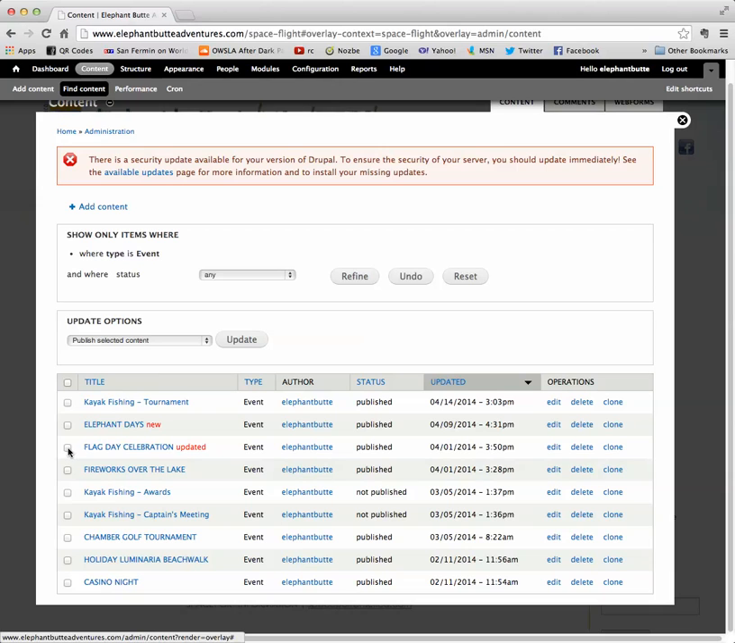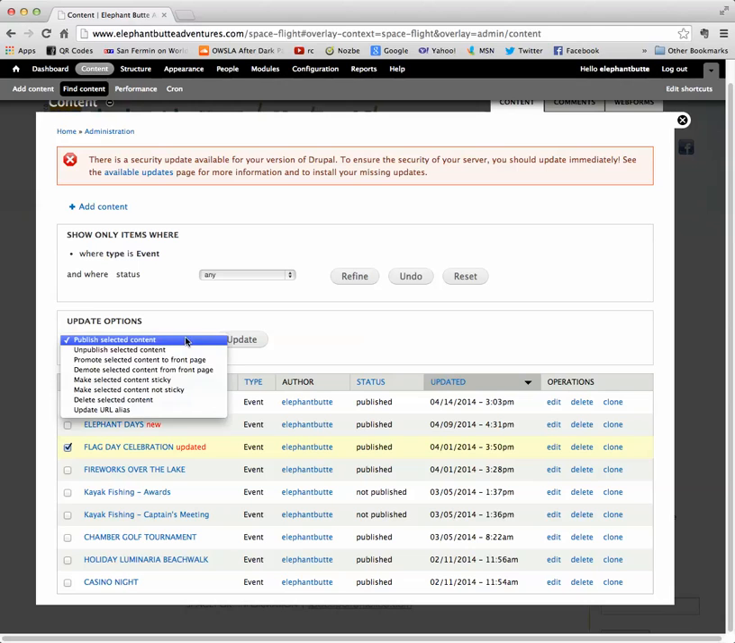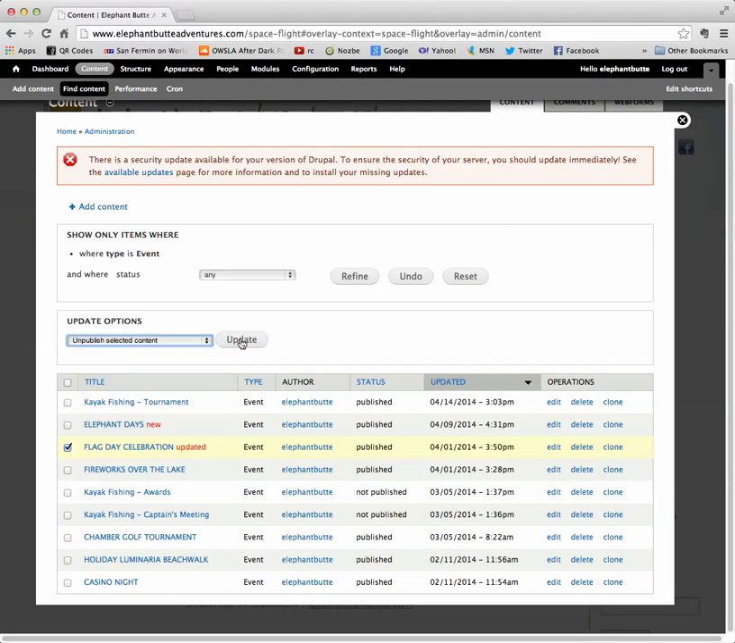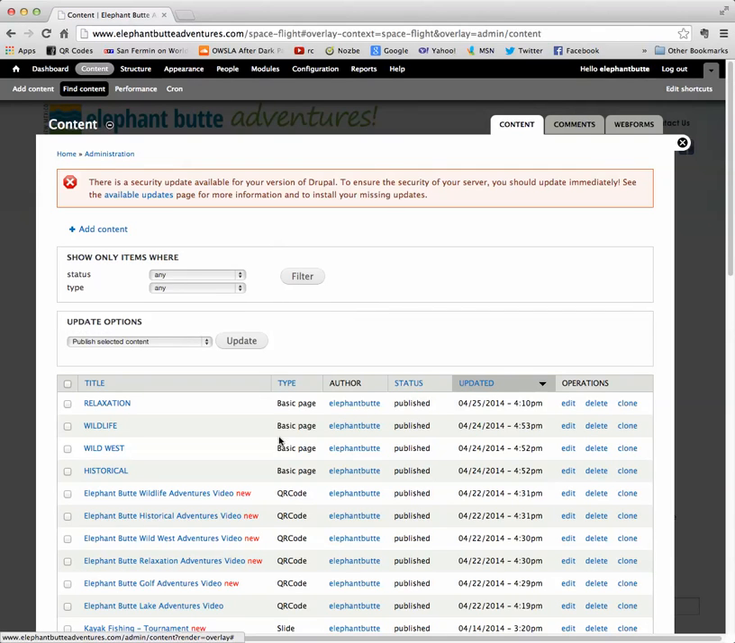If you want to say this flag celebration, we want to unpublish it. It passed already, I believe, which will take it off the event calendar anyway, or the event list. But if you wanted to unpublish it, you just select here, you update it, and it will be unpublished. In fact, I'll show you that in a different one. Let me reset this here. Okay, so that's everything again.